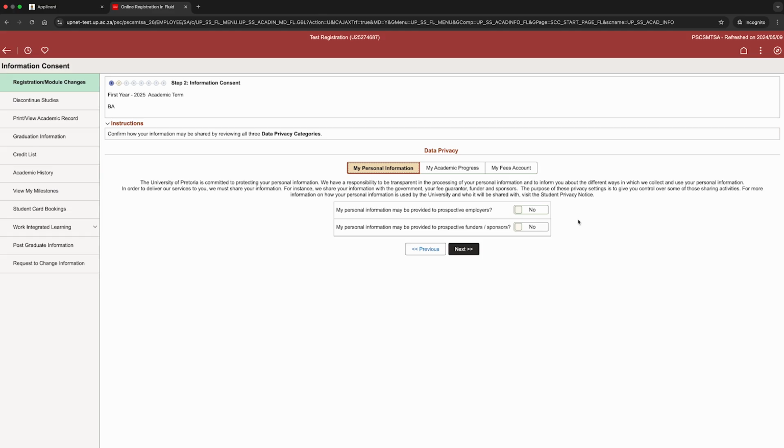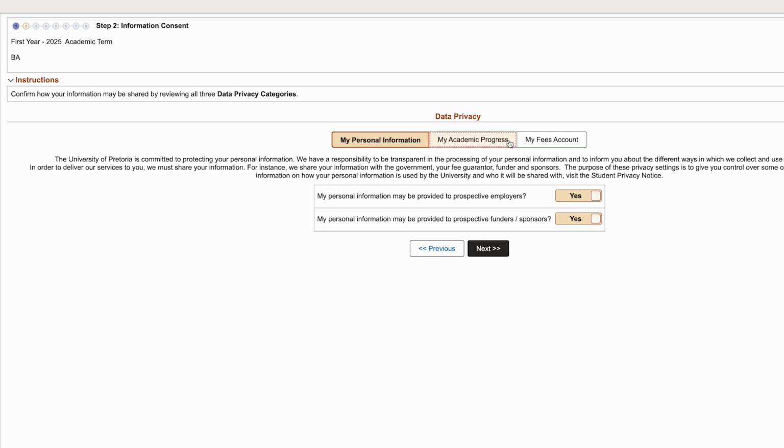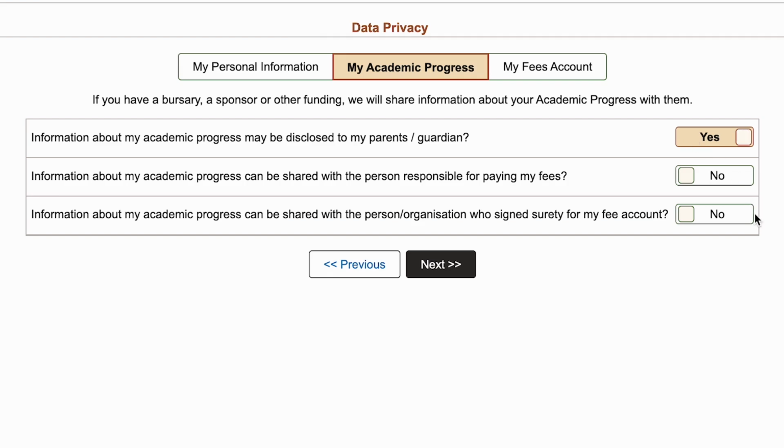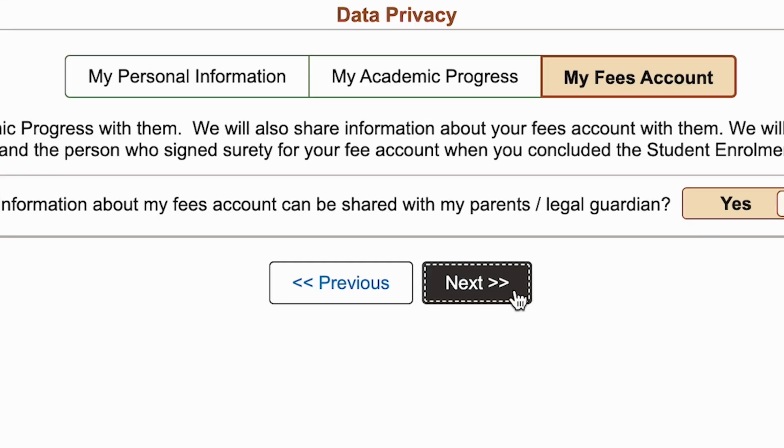Step 2 deals with information consent. Confirm or deny disclosure of your personal information. Then proceed by clicking on the My Academic Progress and My Fees Account tab and select the applicable preference. For example, if you do not want your academic progress to be shared with the person responsible for paying your fees, you can then select No option next to the information about my academic progress can be shared with the person responsible for my fees. Once completed, you may proceed by clicking Next.